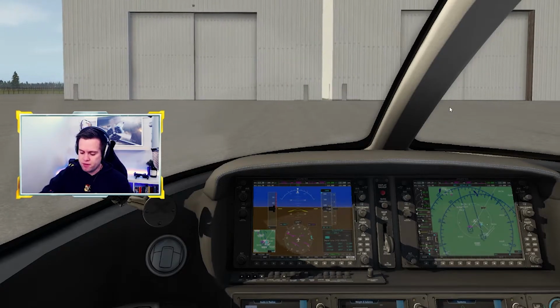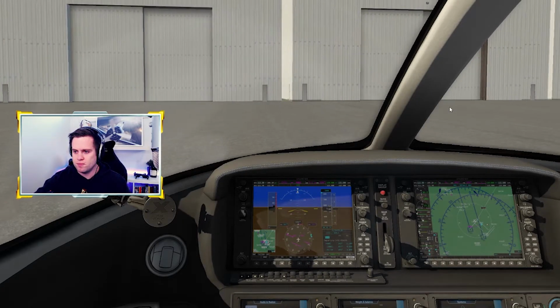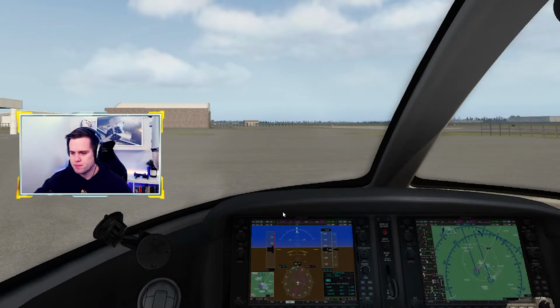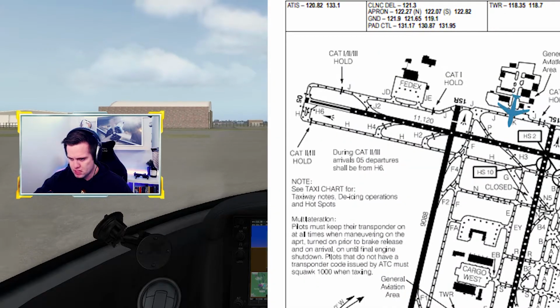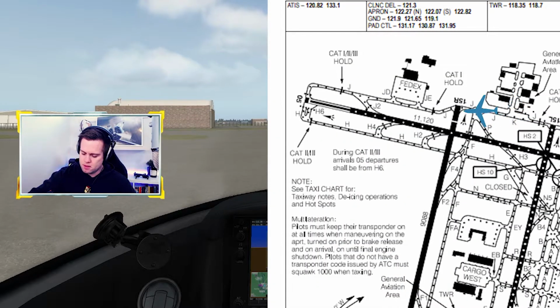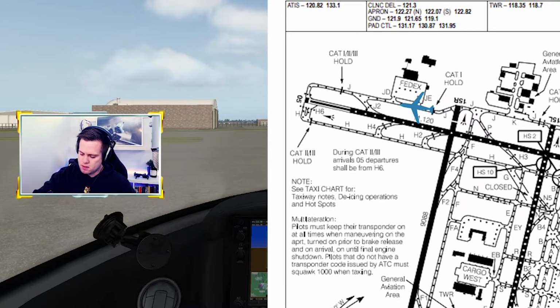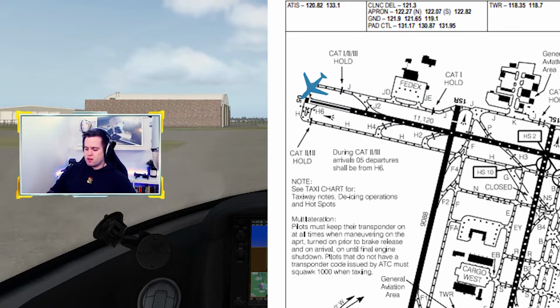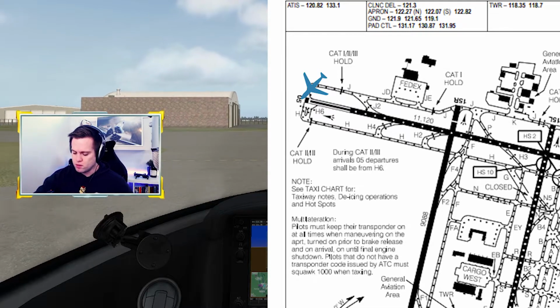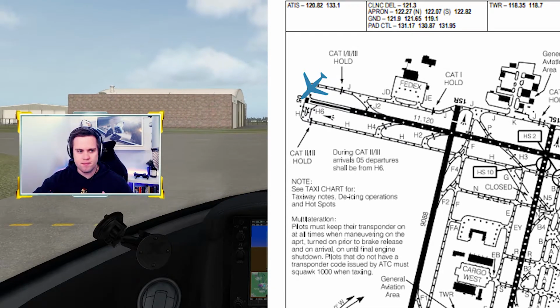Departure, Papa Delta Whiskey, ready for taxi 05. Delta Whiskey, altimeter 3036, taxi Kilo Juliet, cross runway 15 right, hold short 05. Roger, Kilo Juliet, cross 15 right, and hold short of 05, Papa Delta Whiskey.